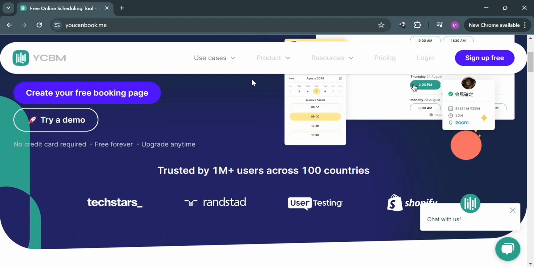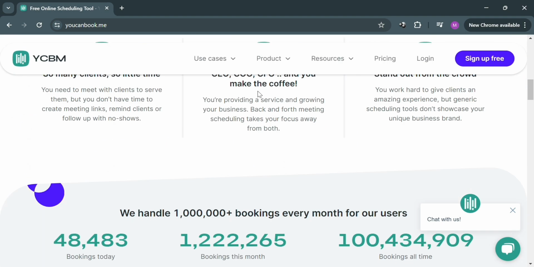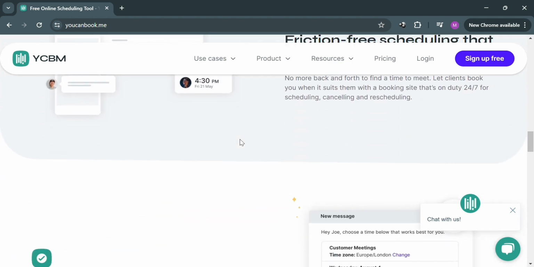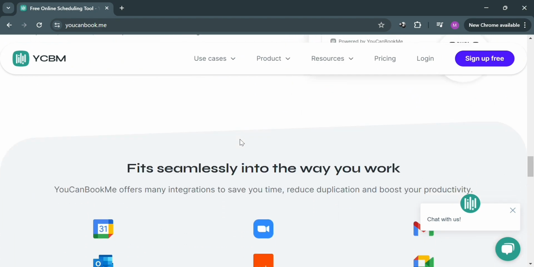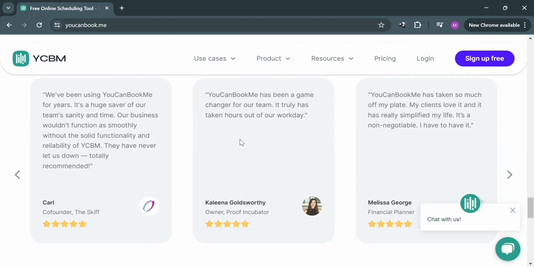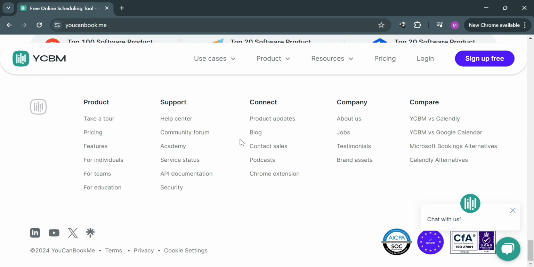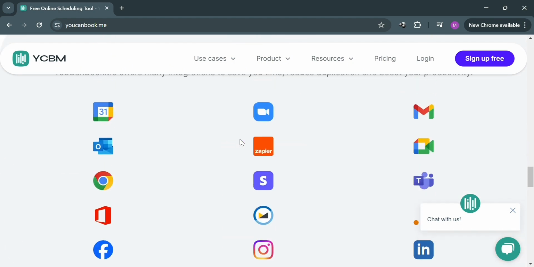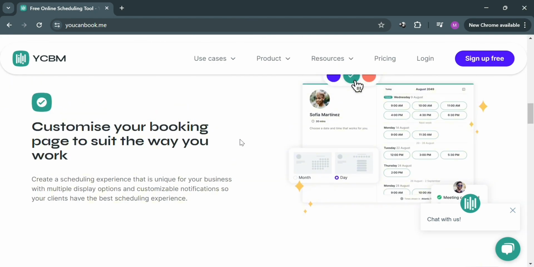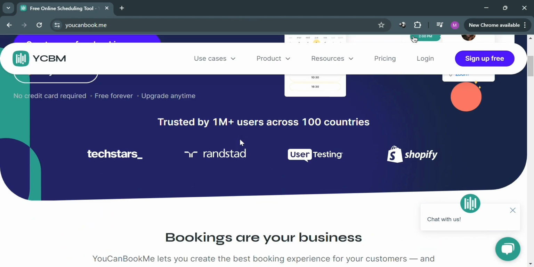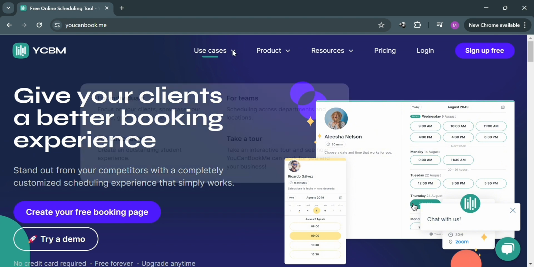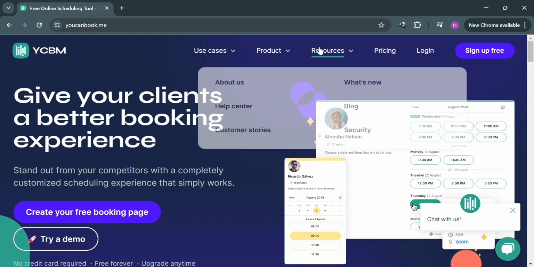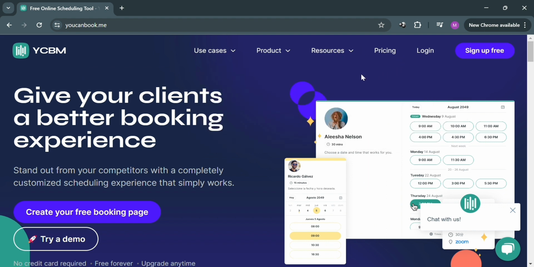But before that, if you don't know this platform, it is an online scheduling tool that allows individuals and businesses to easily schedule appointments and meetings with clients and colleagues, in which it provides a simple way to share availability and let others book time slots directly into your calendar. Users can also customize their booking page with their own branding, set their availability, define meeting durations, and integrate with their existing calendar systems such as Google Calendar, Outlook, or iCloud.